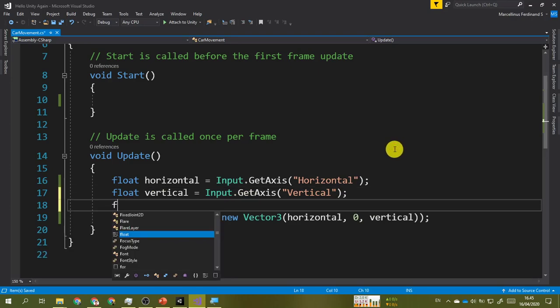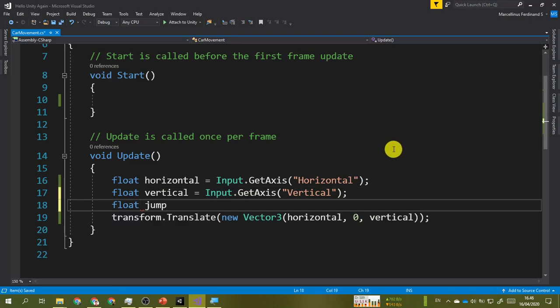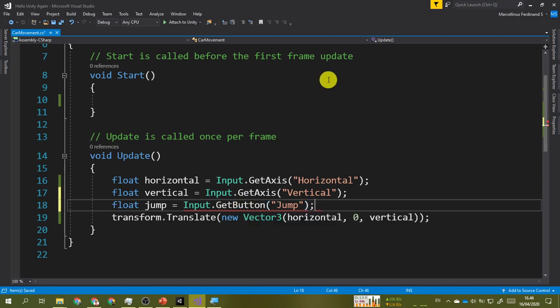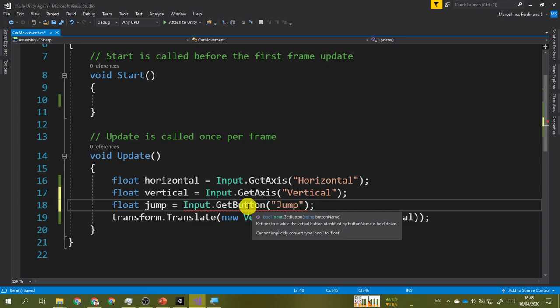Add a third float variable, jump, equal to Input.GetButton("Jump"). If you see here in the tooltip, I will close my code first here, the Input.GetButton returns true while the virtual button is held down. So it returns true or false.